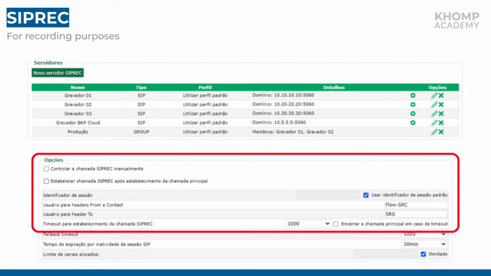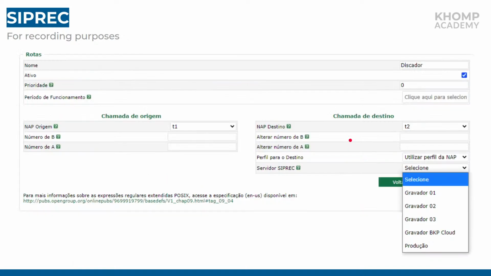If you want to do this kind of policy, it's very easy to do in Flow, because Flow is going to interact with this server, and then you are going to put all these recorders. All what we put here as grabador is a recorder, with different IPs. Then you are going to control the call via SIPREC, and then you are going to use an identifier, a session identifier. So at the end, what happens is that you can select here in the routes.